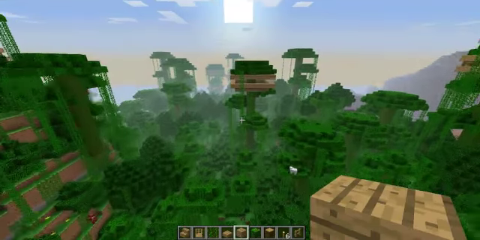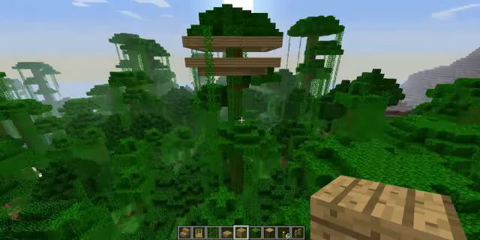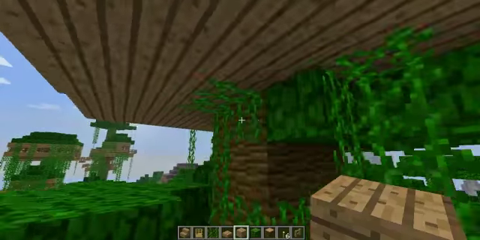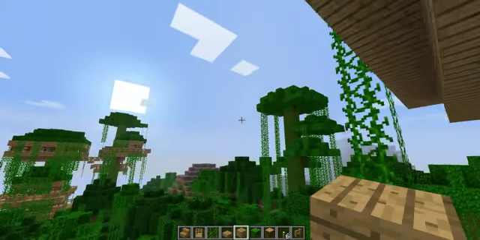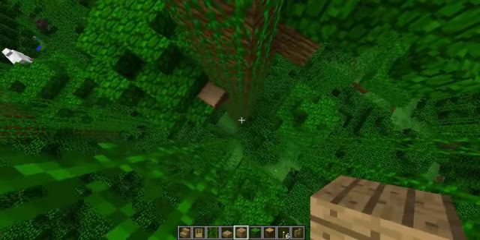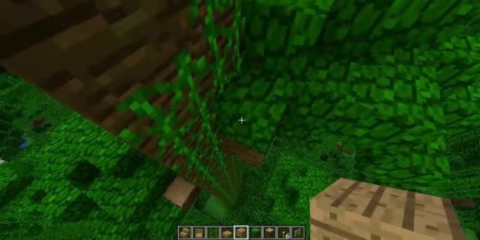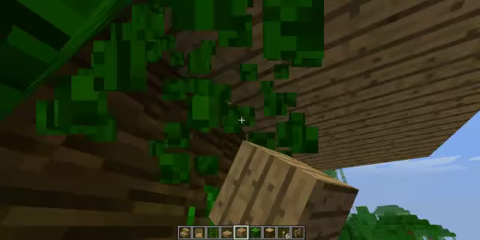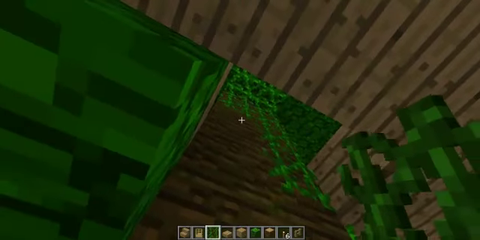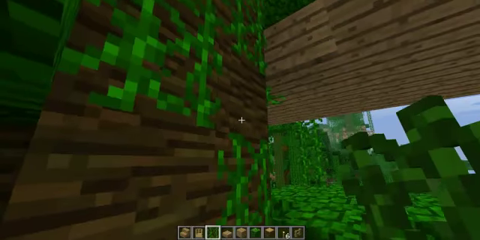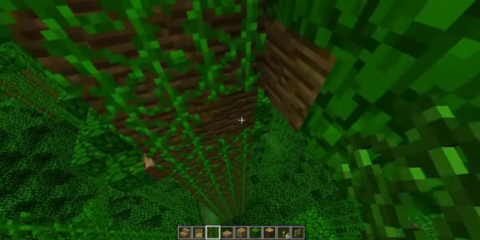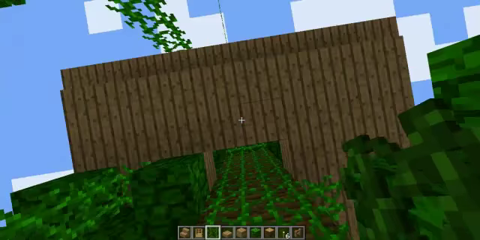Okay, but yeah, once you're done with all that, you're going to want to put a way for entry into the treehouse. And I think I'm going to put mine right here. And clear out this, and then place the vines, or you can just let them grow down, doesn't really matter. And that's how you would get up.